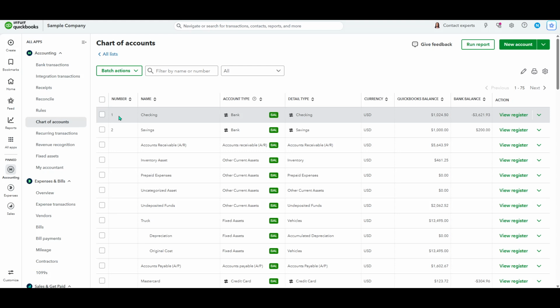You turned on account numbers, made them visible, and learned how to add them to each account in your chart of accounts. This small setup step pays off with clearer reporting and a more organized ledger.